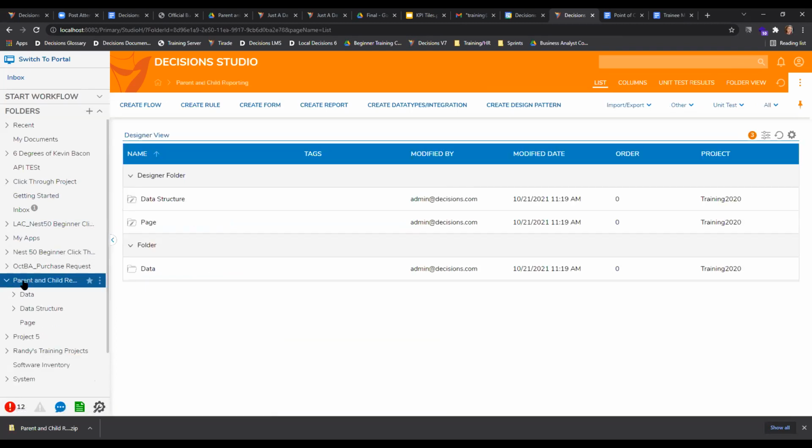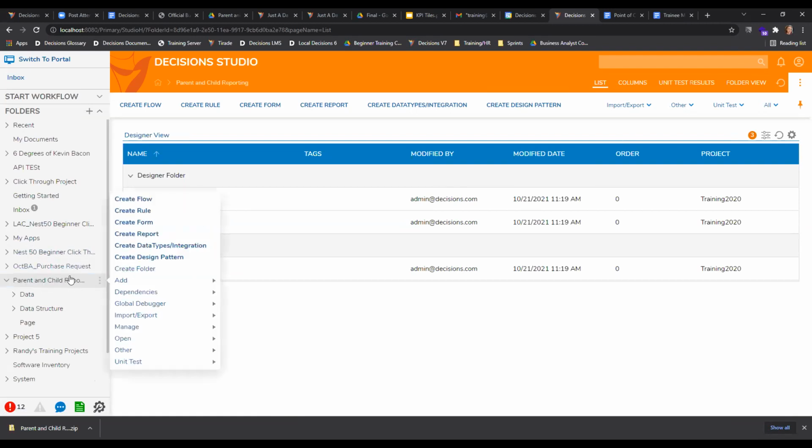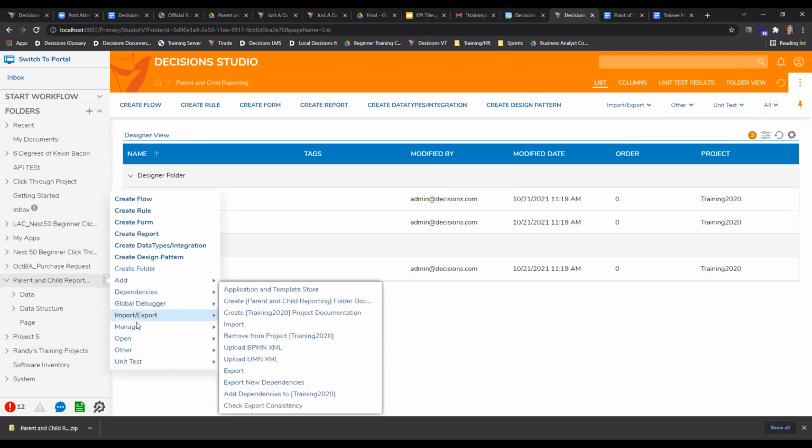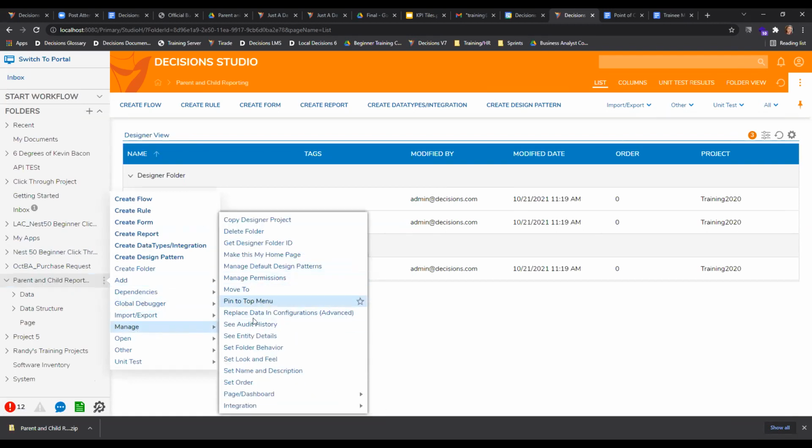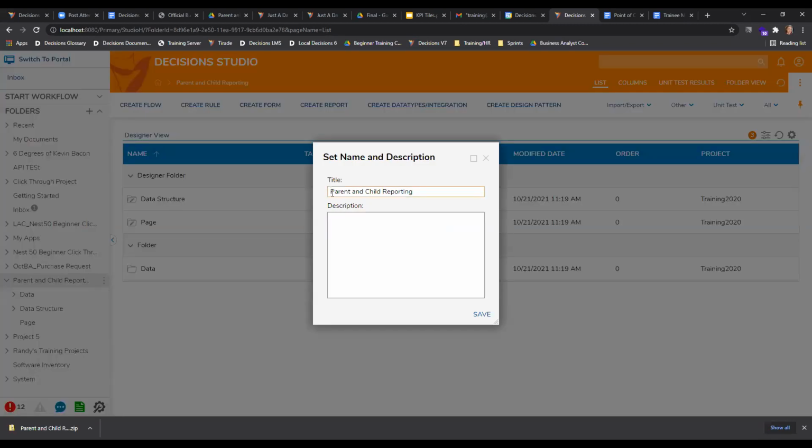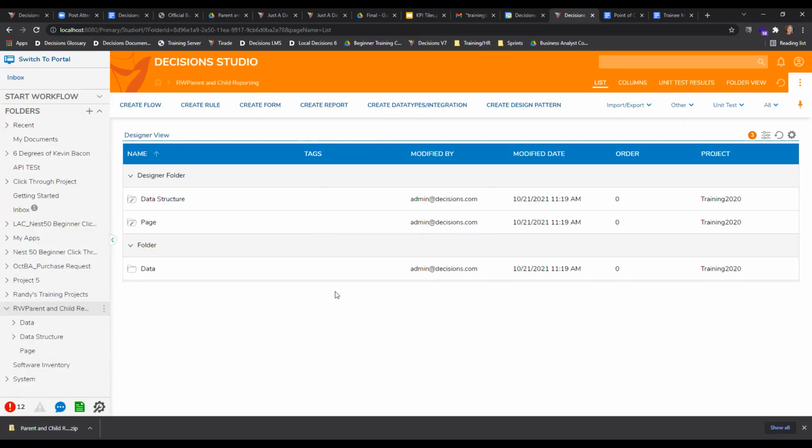Interesting. So it looks like it actually just overwrote the one that I have. So here's what we're going to do. Communicate with your partner. You can use the Zoom chat, you can use Slack, but one of you is going to import. And then we're going to change the name on the parent-child reporting. So under manage, we're going to go to set name and description, and then throw your initials in there. And then your partner can then do their upload.